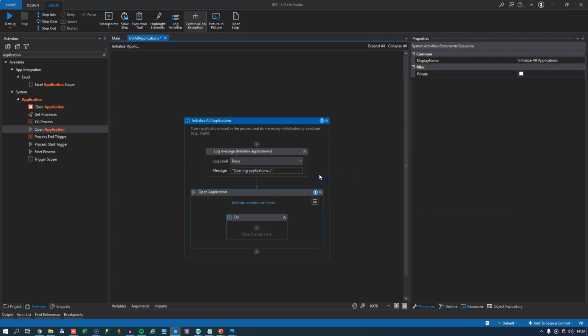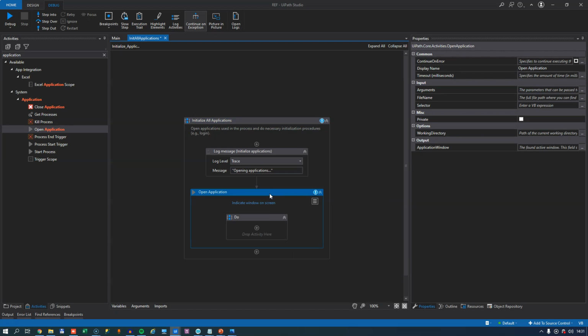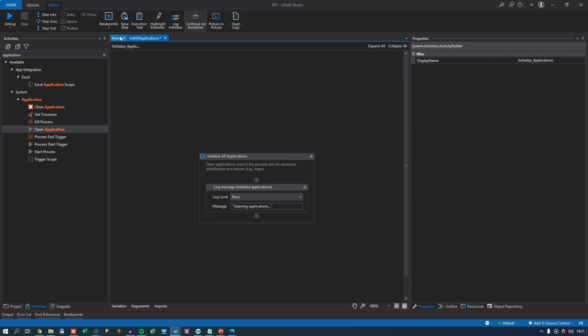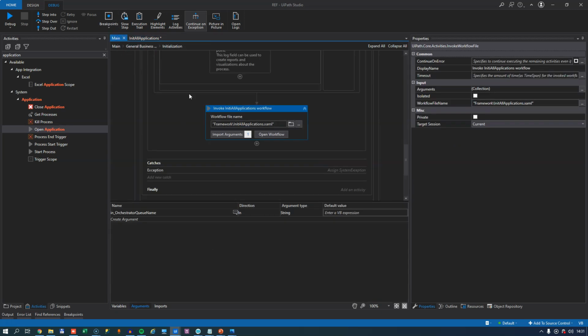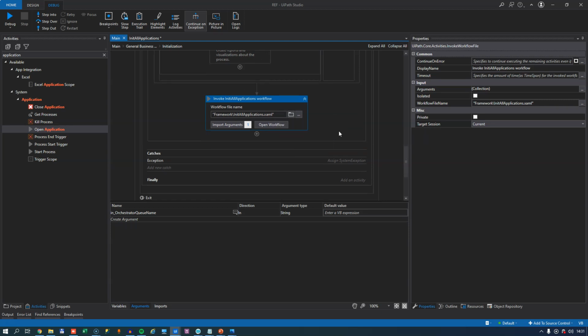You may wonder why there is no try catch or anything like that inside of these init all application files and so forth. If something happens when you're trying to open, for example, a calculator or Excel, and the application fails to start, then whatever exception occurs in here will be propagated back to the calling file, being our main file and the invoke activity where we invoke the init all applications. And that exception, if one is sent back, will be caught in this catches section right here.